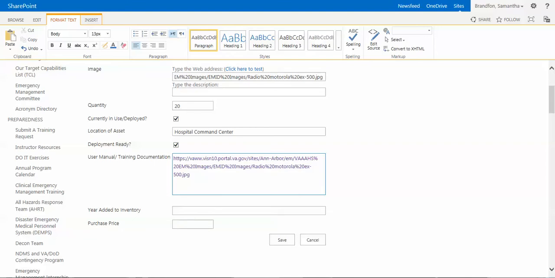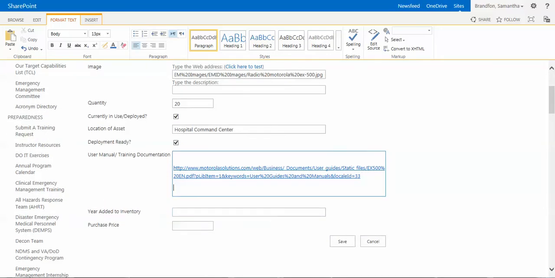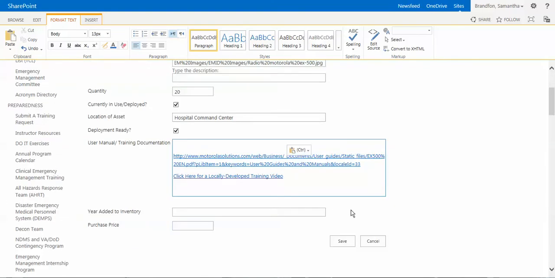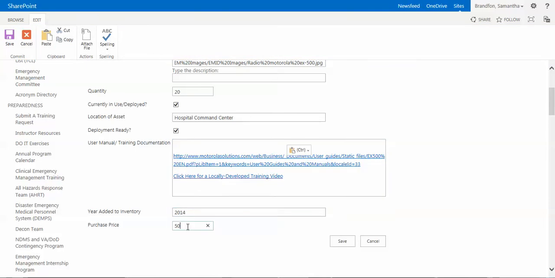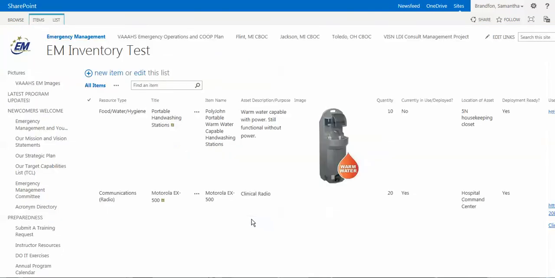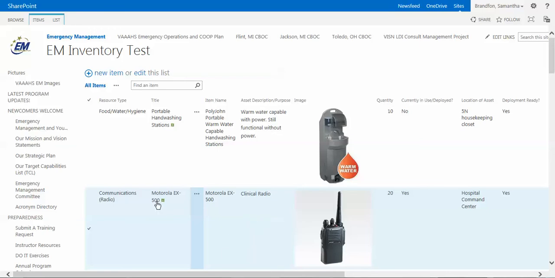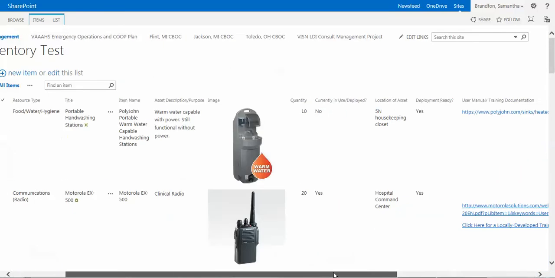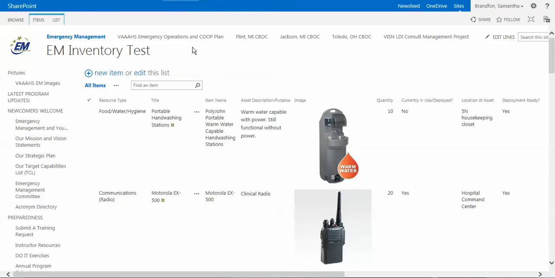Oops. Here's the user manual. And we also have a locally developed training video that we can add to this. Okay, so these were added in 2014, and we'll just say they were about $500 a piece. Okay, so here you go. This is the second one. It just goes on like this until you populate your list completely.